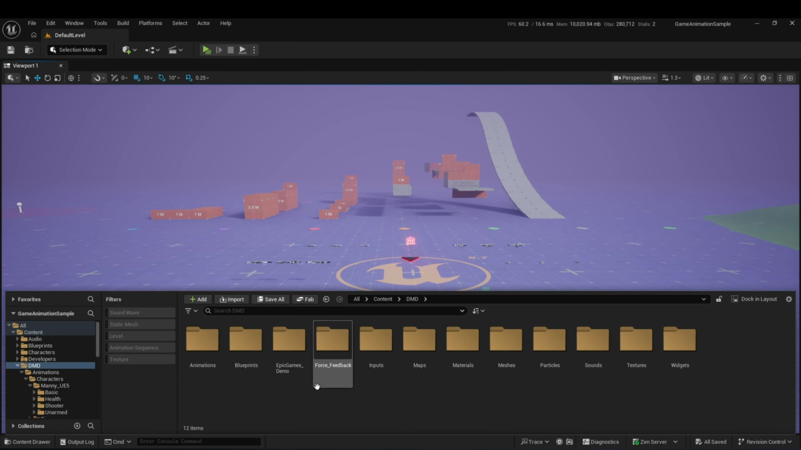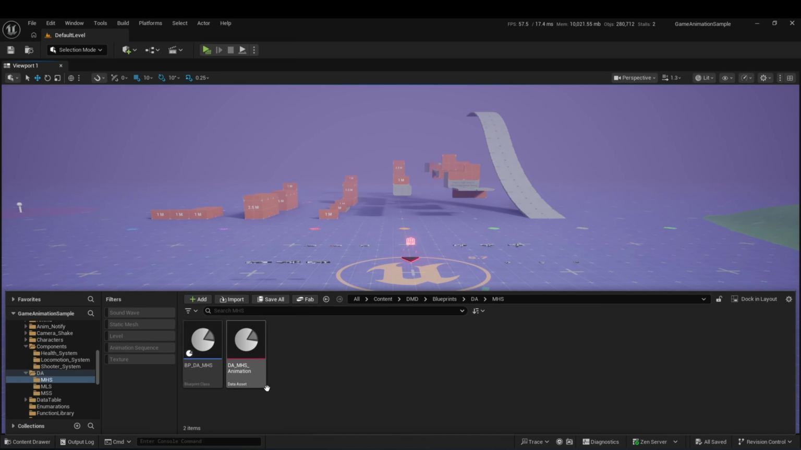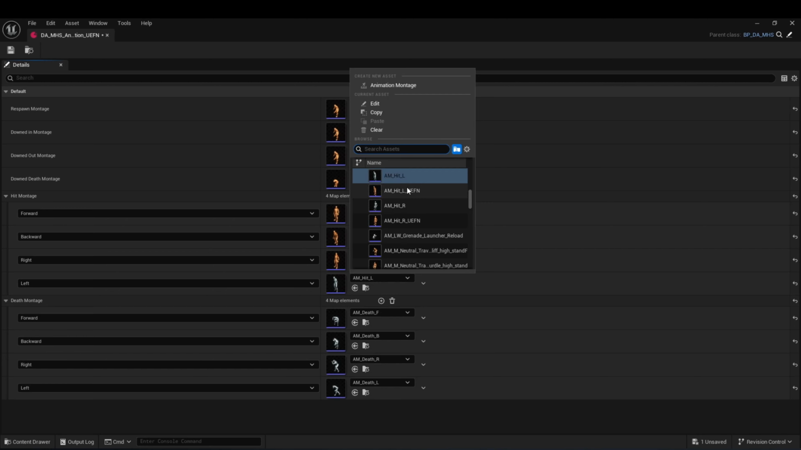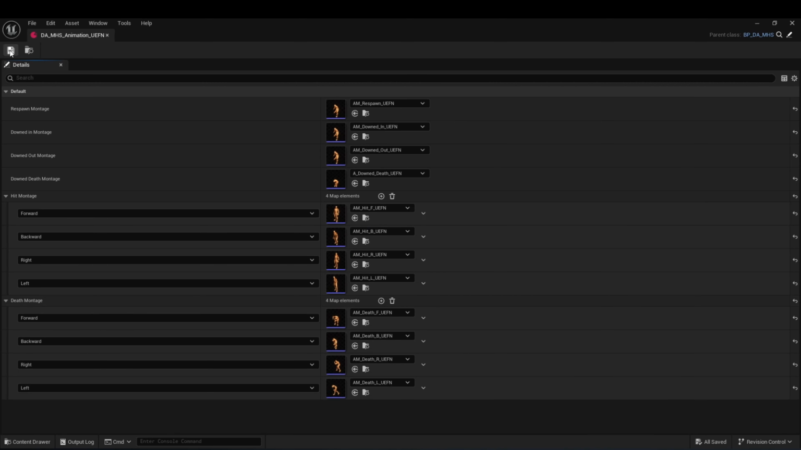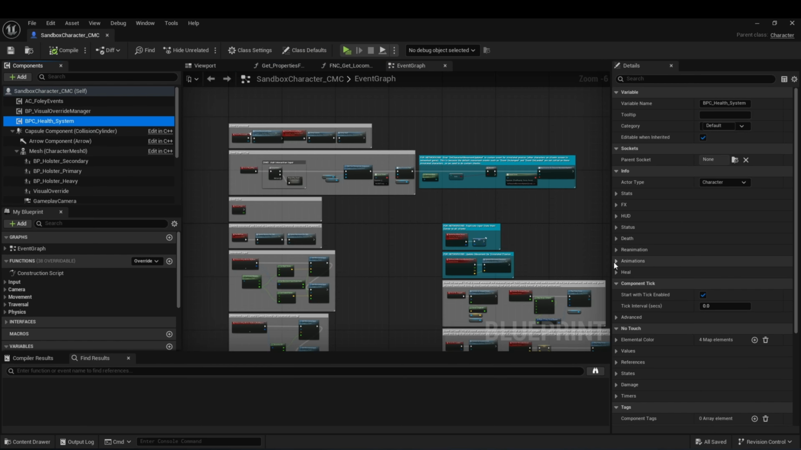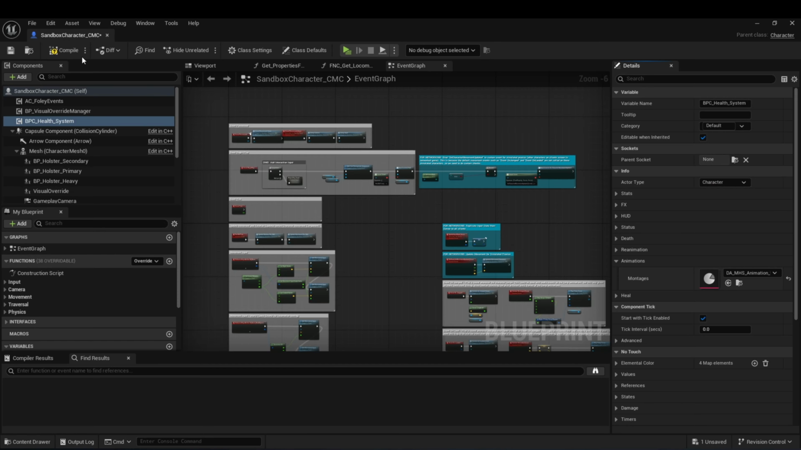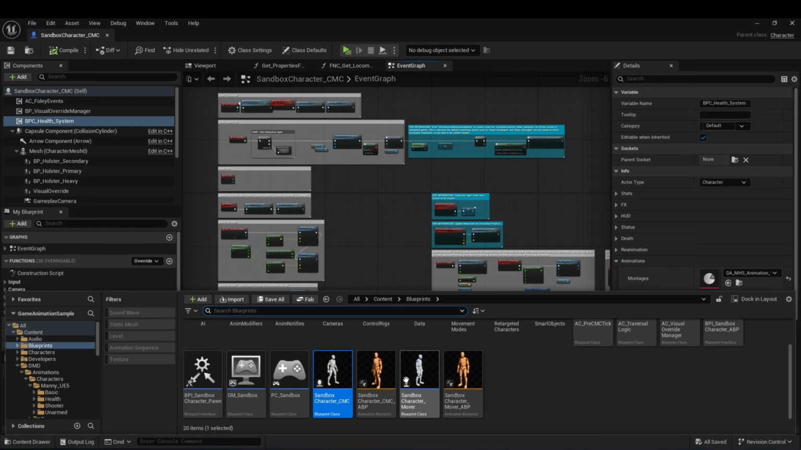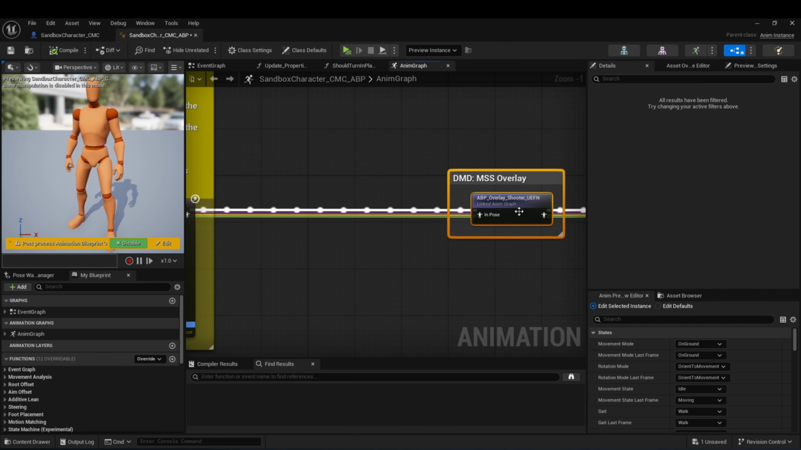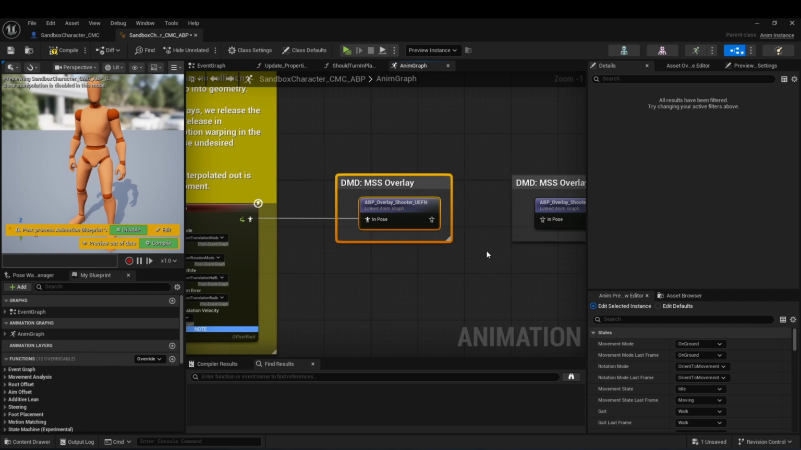To make the integration easier, we have streamlined this process using data assets. We must create a new data asset and refill it with our newly retargeted UEFN animations. Finally, we assign the data asset to the health component of our character. We need to add the health system overlay to the animation blueprint so it can correctly play the hit and death animations.